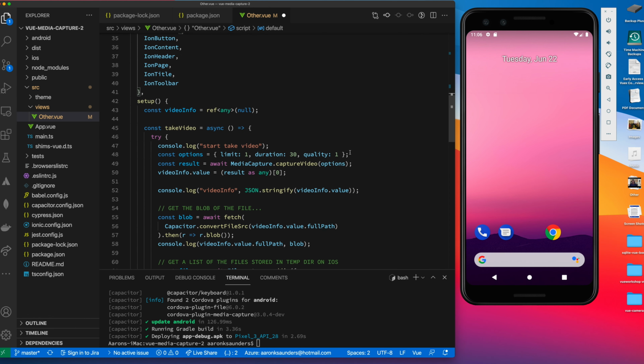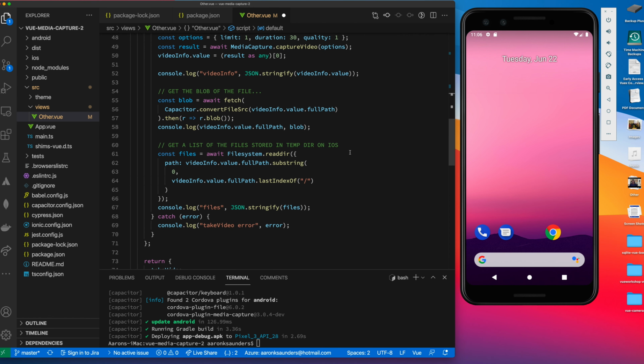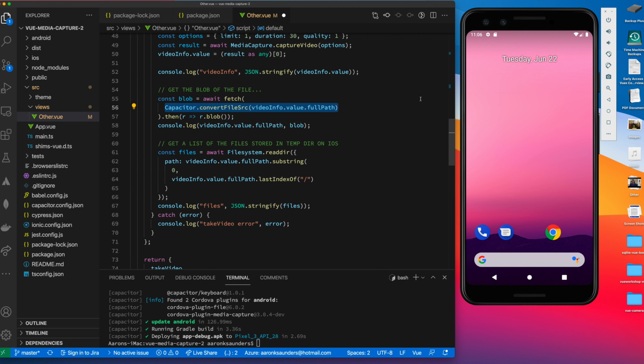And here in the code, what I've shown is how we can get the full path of the file, and we can read it because we can convert the file to a URL, and then we do a fetch and get the blob, and then we read the directory where the files are, but we also dump out the file path. We'll take a look at the file path in the UI, and you'll see that it's at a location where you can get access to it.